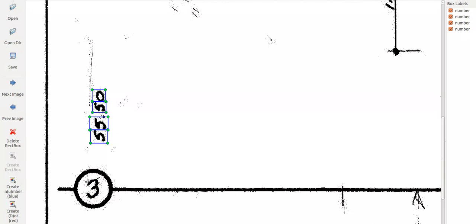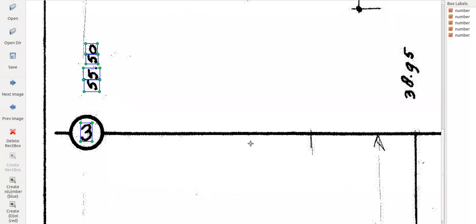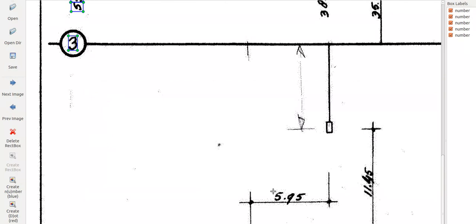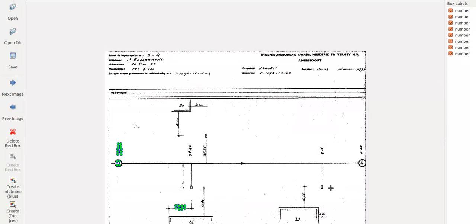Oh, this is not correct. So just make sure that the whole number is inside the box. Now let me zoom out a little bit. And here's another number, and so on. So then you do all the numbers in the picture.